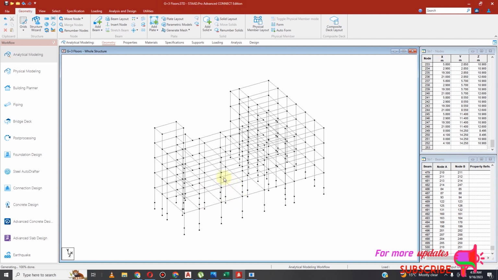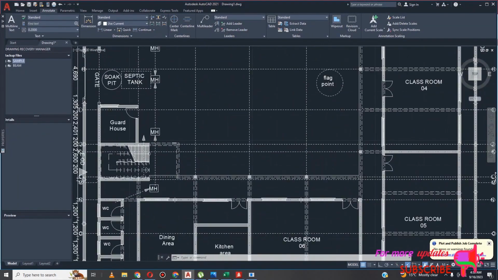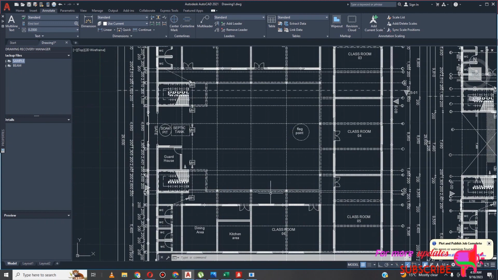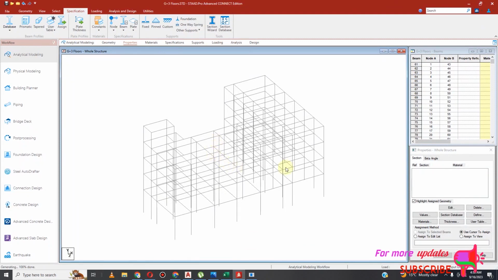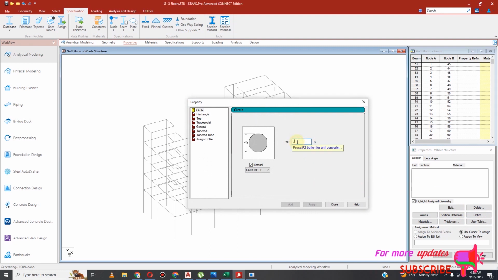From there, we're going to add our properties. Now, from the way I do with my architecture, we have circular columns here, holding the balcony, and then the rest are rectangular columns. So I will add my circular columns. I will define my circular column as 0.3 meters. Remember, don't forget to check the units. Units are very important.